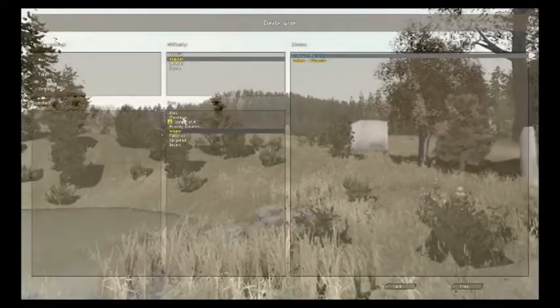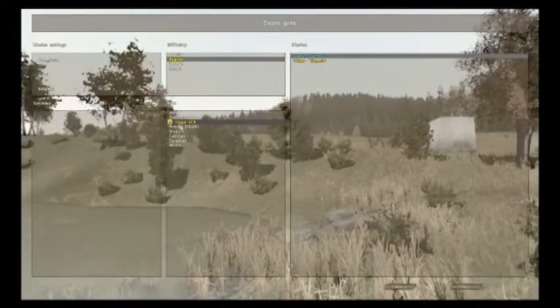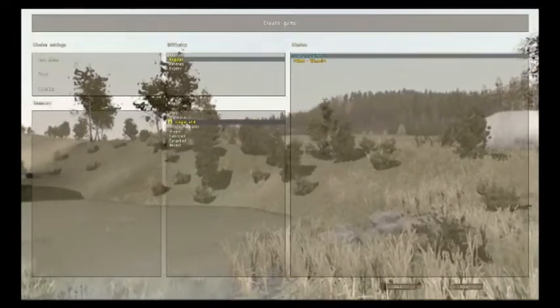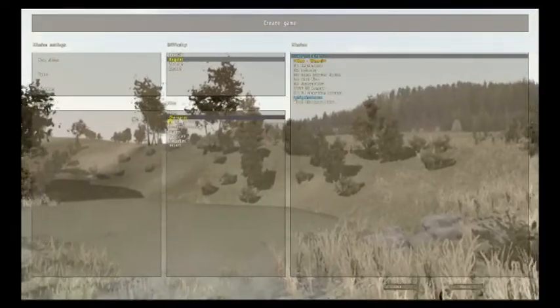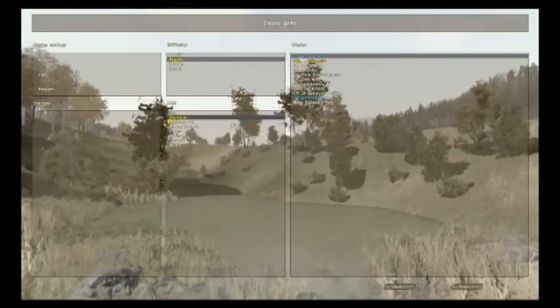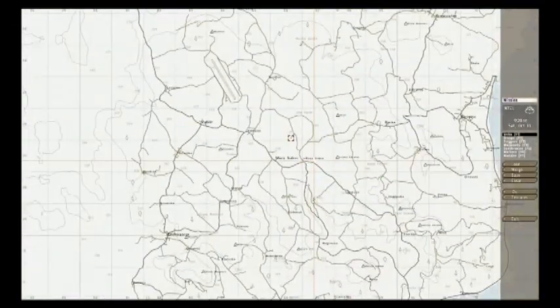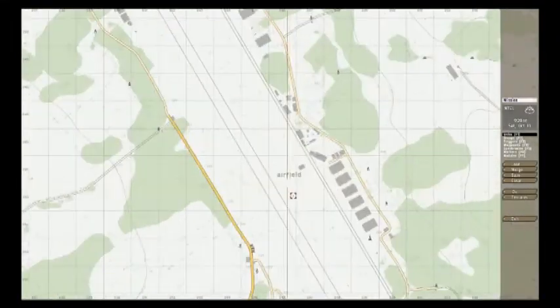Here are your maps. This is the Chernarus map. However, if you do have Lingor installed, you can go ahead and use that as well. I'm going to be staying with Chernarus, since this is mostly what people will be using. Go to your new editor and double left click on that. This is your map. You can go over to wherever you want.